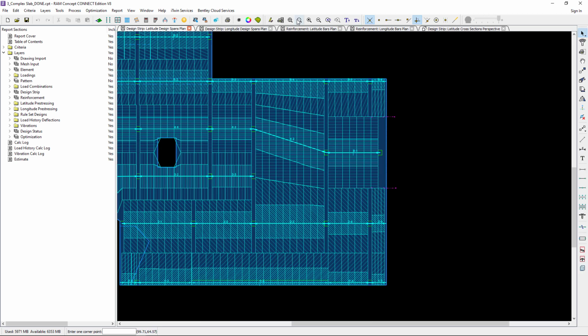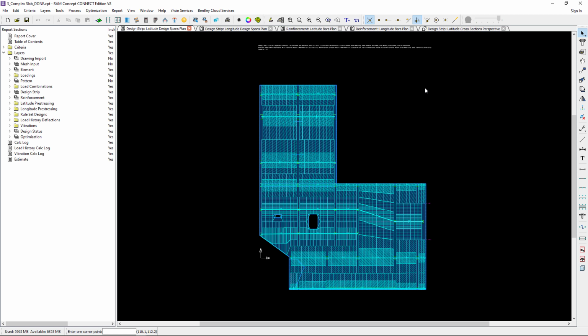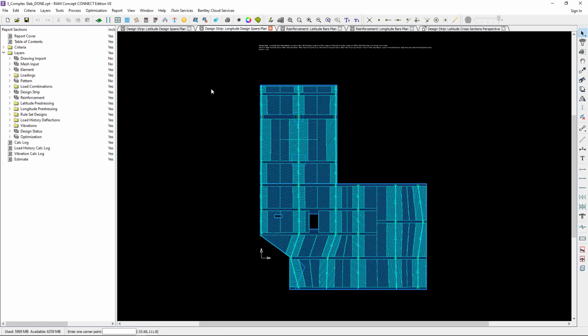Now at this point, what I'd want to do is review my model to see if that situation exists anywhere else. For that particular scenario where I have a middle strip extending way too far, that should be the only one in the latitude direction. And taking a look at the longitude direction, this one looks fairly good as well.